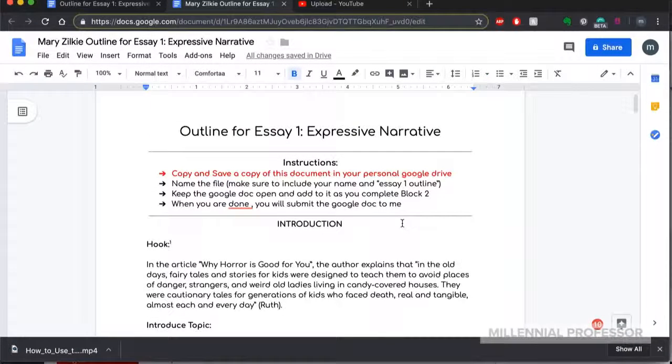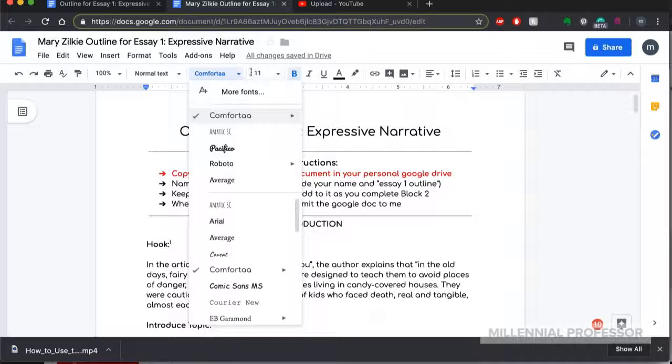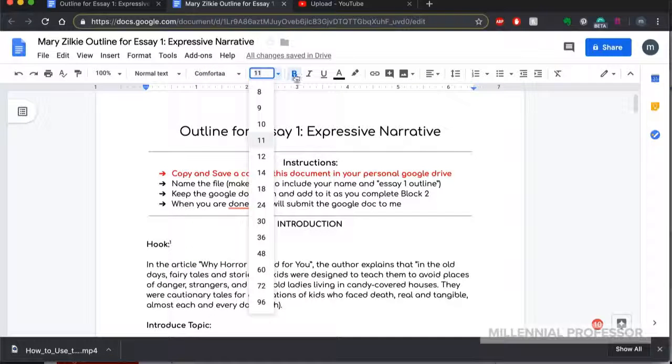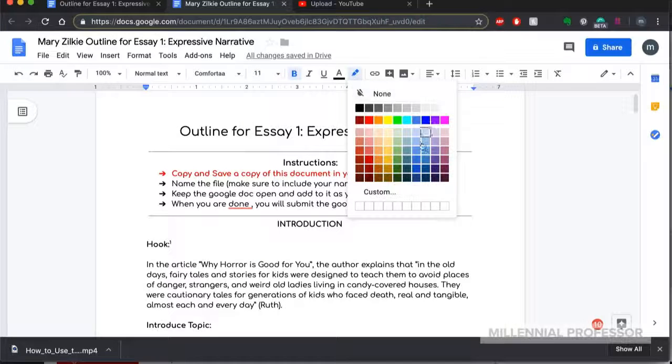So this is my sample outline, and as you can see, there are lots of different ways to edit and personalize. So the ones I'm going to focus on today are first the font. So you can change the font, you can change the font size, you can bold, underline, italicize, and then you can also highlight, which is going to be really helpful.